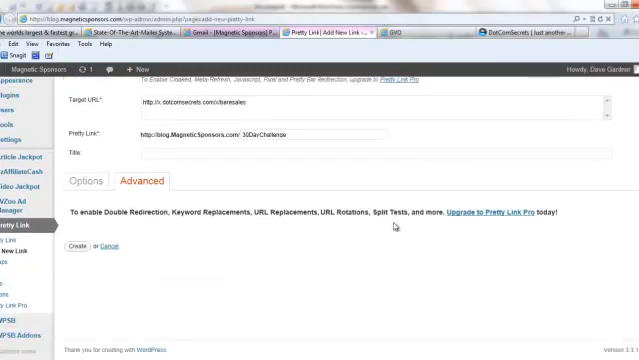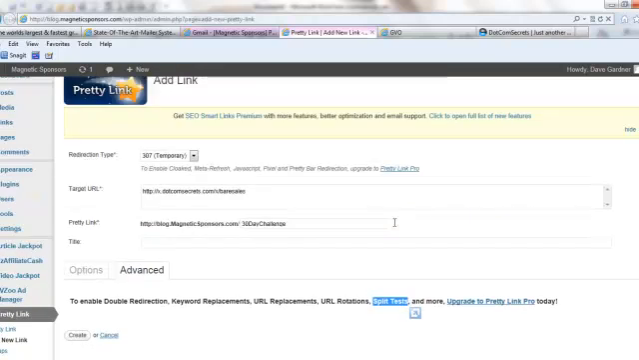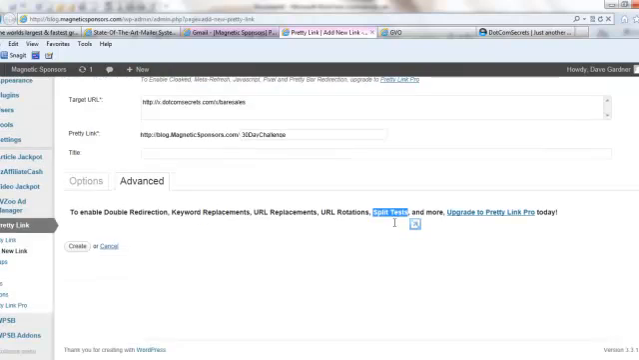If you take a look there, you can enable double replacements, URL replacements, rotations. If you want to do a split test, that would be a great idea to get going, and you'd probably need to upgrade there. I don't have any affiliation with them. Again, it's a free plugin, so we're just going to keep it simple here.